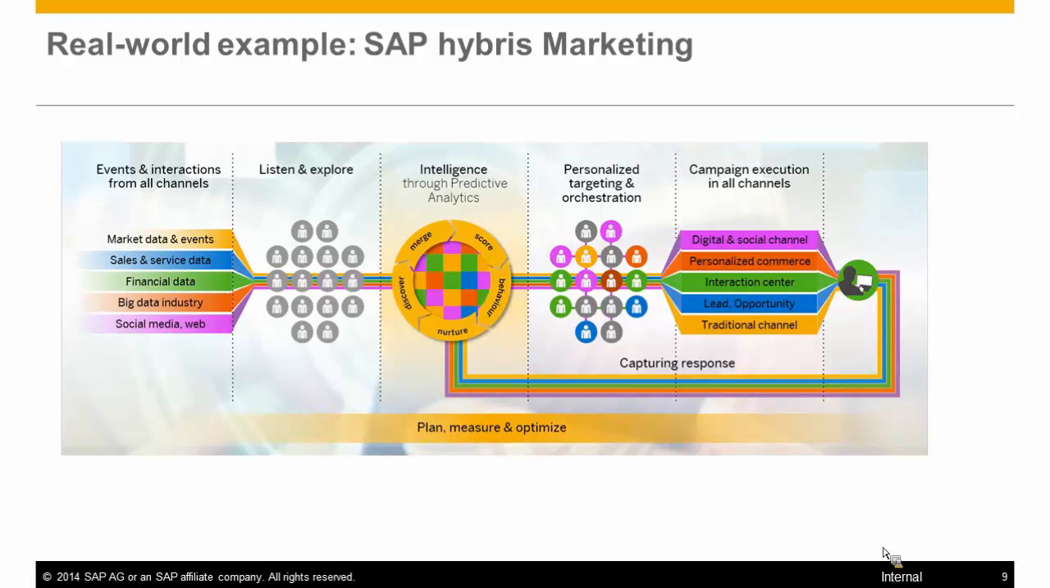Now, one might ask, why would we need that if these solutions talk about how they can do intelligence and personalized targeting and orchestration and help in channel management, right? So what we want you to think about is how our predictive analytics tool, as Orla just demonstrated to you, is a lot simpler to use, is a lot faster to use, there's a lot of automation built into it, and it produces that output to make solutions like SAP Hybris marketing that much better, right?